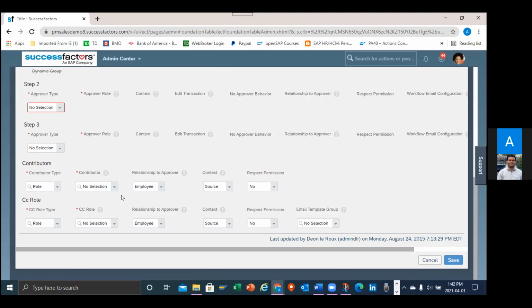Last one is a very simple one. CC role means who will be getting notified. In a typical workflow, who else will be getting notified? So that is the overall concept.